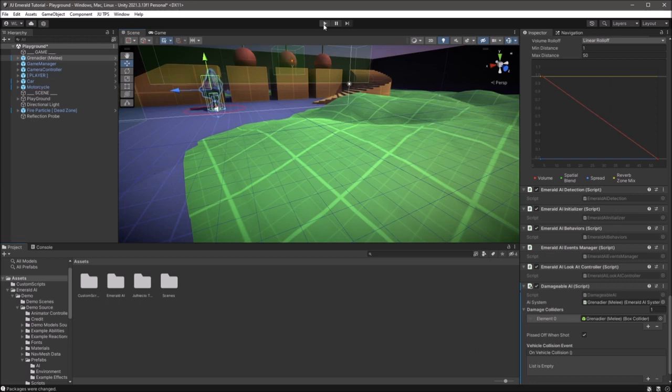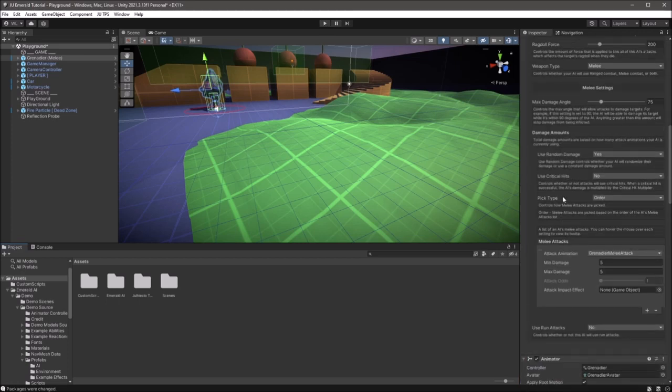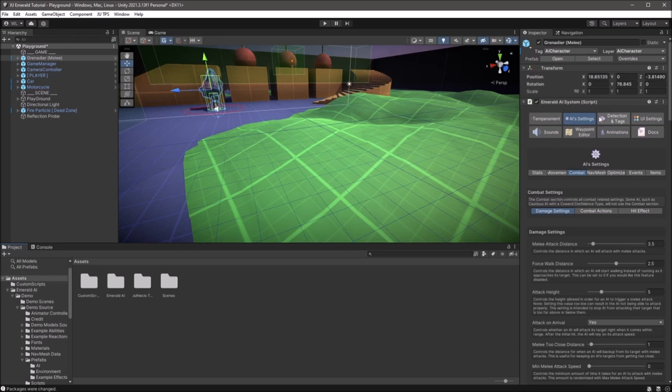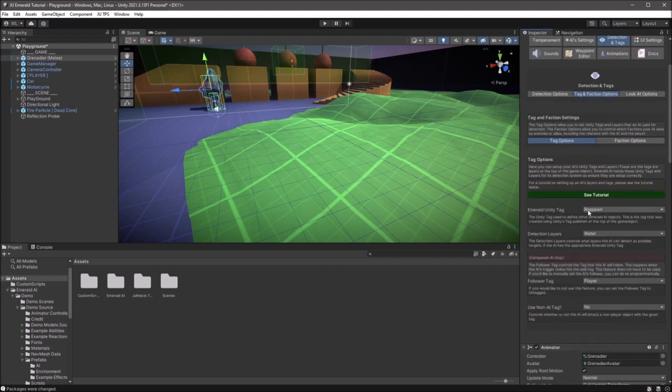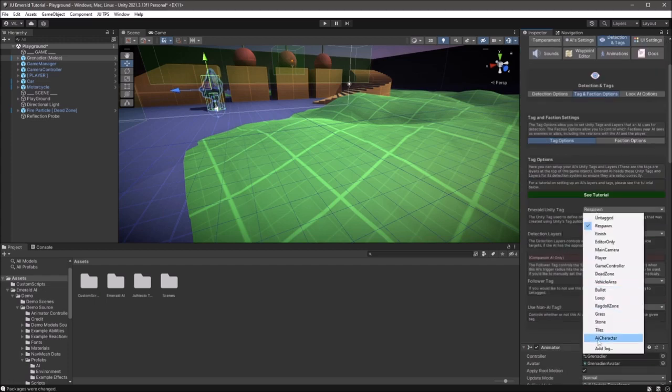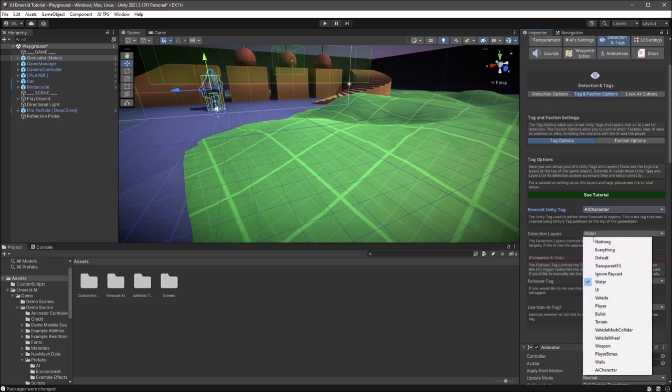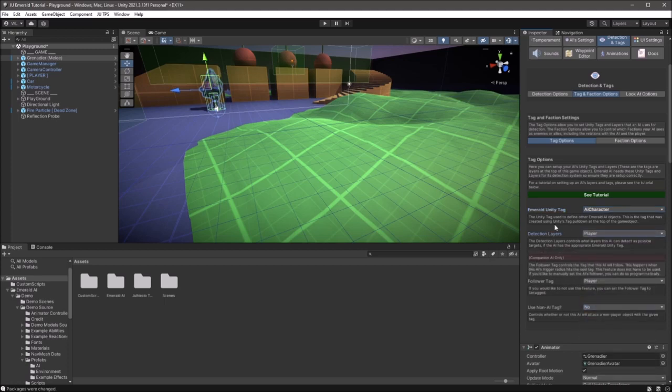So at this point, we should be able to actually, well, here, let's set the AI's behavior so that it actually wants to attack us and, you know, whatnot. So we'll go into detections and tags. We're going to change the Emerald Unity tag to AI character. Our detection layers, we don't want water, we want player. So we'll set player, and then the rest of these are fine.